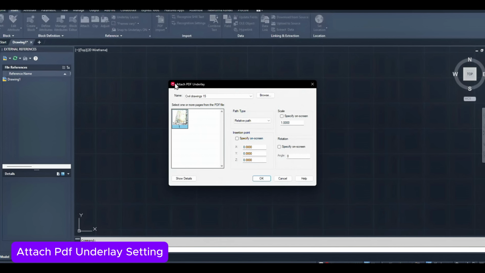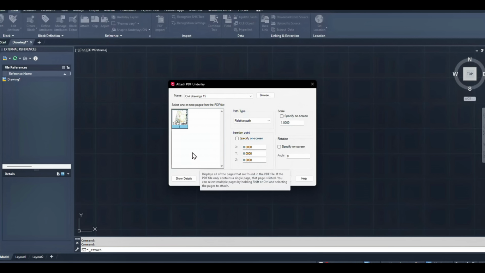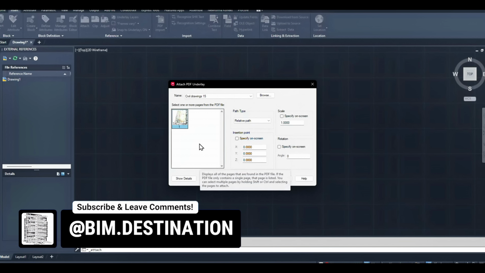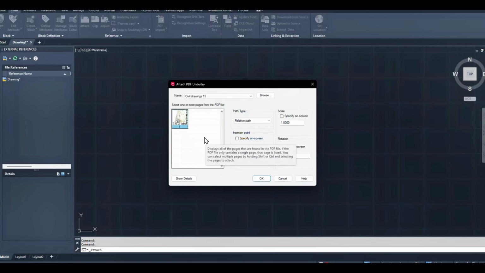As soon as I hit open, it opens a box for me which says Attach PDF Underlay. It has a name, which is going to be the same as the drawing I selected. If you have a bunch of PDF drawings, you can see all of them over here. From here, if the package has 10 sheets, you can open up the 10 sheets and select that one page, or you can hold Shift or Control and select multiple pages and open them up as a DWG. This is a great feature when you're opening an actual PDF.